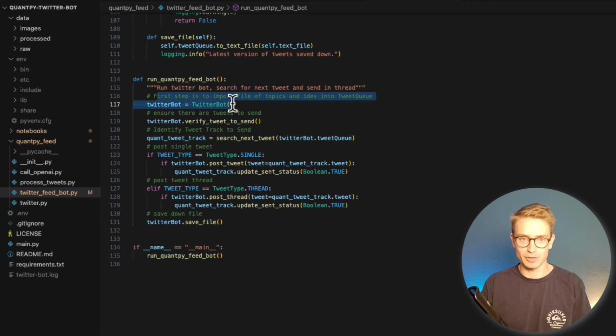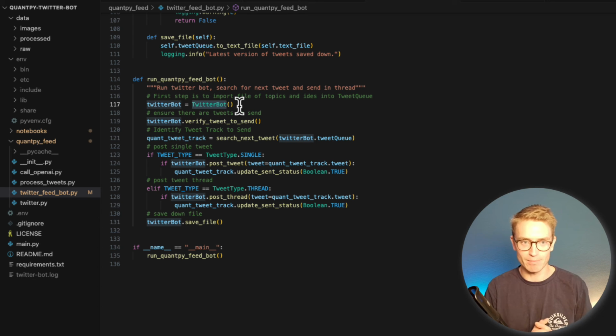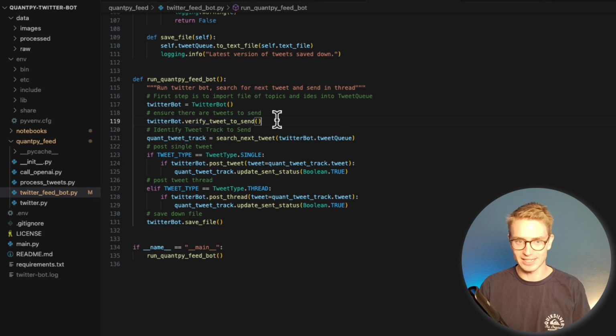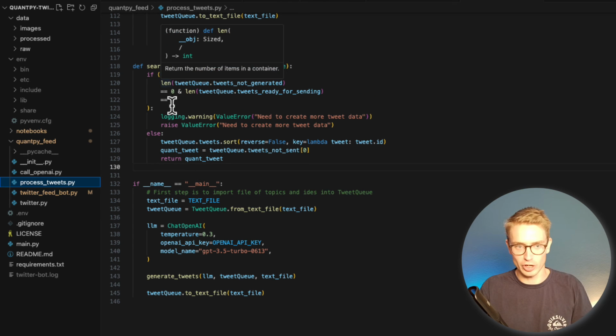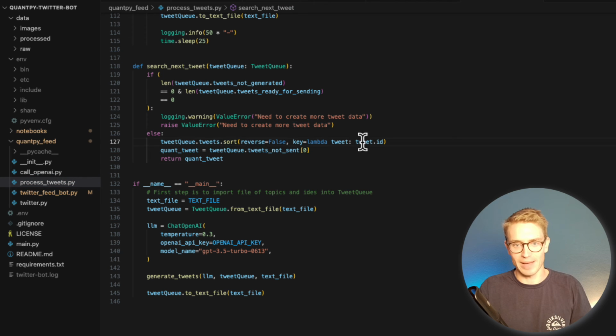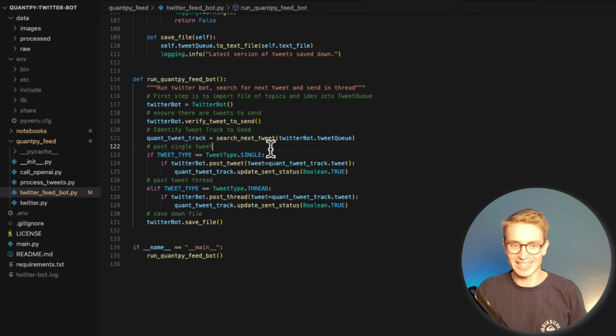So the first step is to import the Twitter bot, initialize this class, which is going to help me process. So ensure that there are tweets to send. So I want to verify the tweet to send. So I have this search next tweet function, and all that does is search through, sorts a list based on the tweet ID. And it then just takes a sorted list of all the tweet queues and then gets the first element of the tweets not sent function. Once I have my quant tweet track, then I need to either post as a single tweet or as a thread.